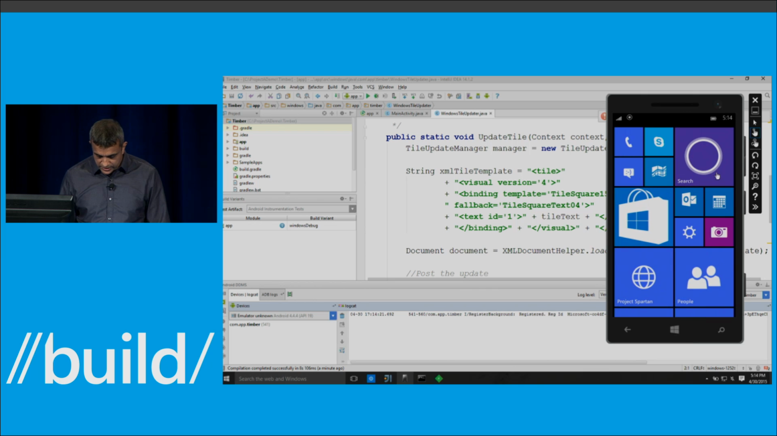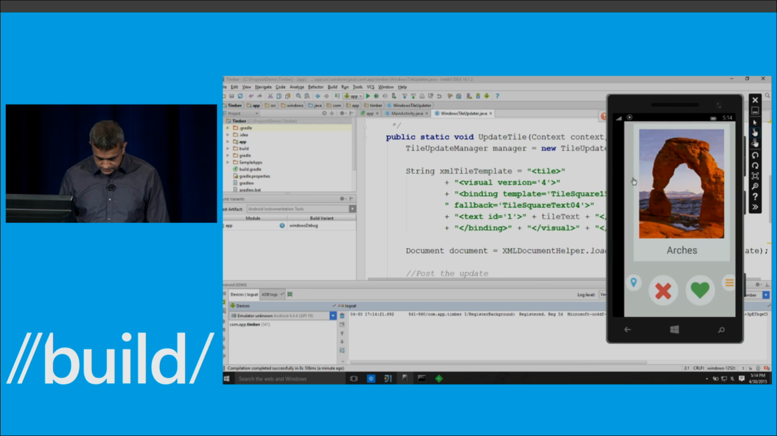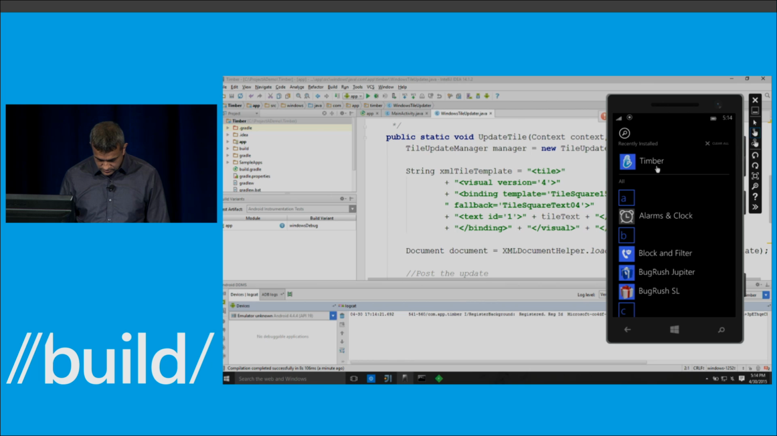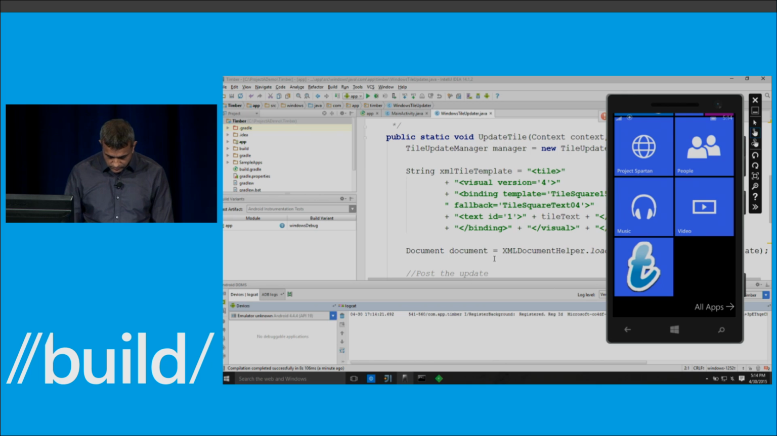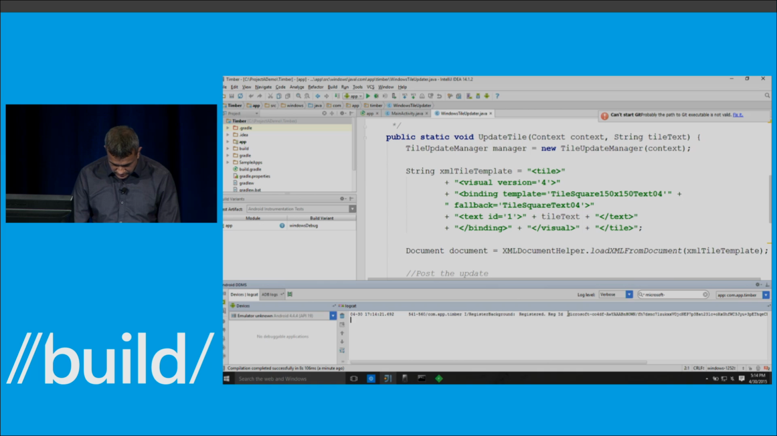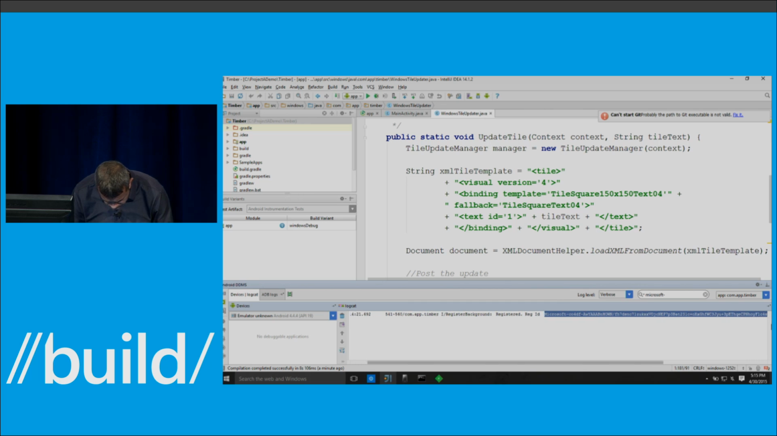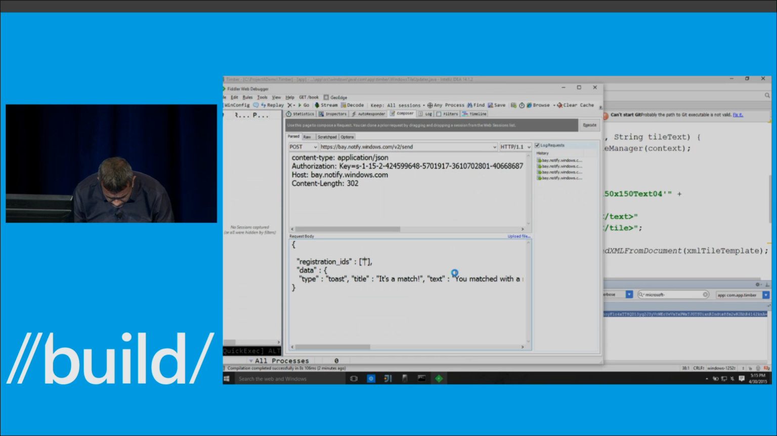So I'm actually going to pin the app back to start so that you can see the live tile. And I'm going to copy the registration ID from logcat here. And as you can see, this starts with the keyword Microsoft. This is the cue to the app server that this registration ID comes from a Microsoft device, and for them to use the right URL to send it back to the Microsoft device. So I'm going to copy this URL. And I'm going to paste this in Fiddler.